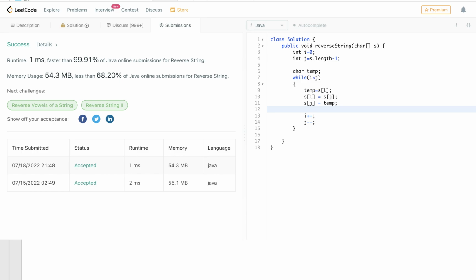I have already submitted this program on LeetCode and it has passed all the test cases.